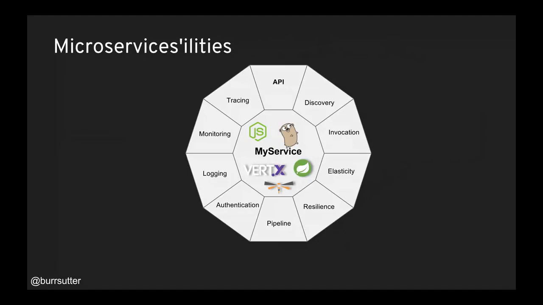So discovery. They'll find you, they'll call you, they'll invoke you, so the invocation matters. You need to be elastic and you need to be resilient, meaning you need to scale, and if you fail, you need to be fault tolerant. And you have to think about all those ilities, if you will, around your microservice.